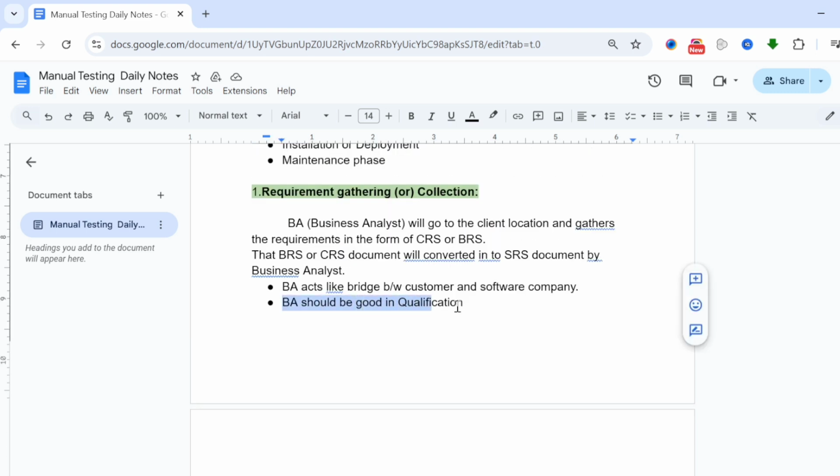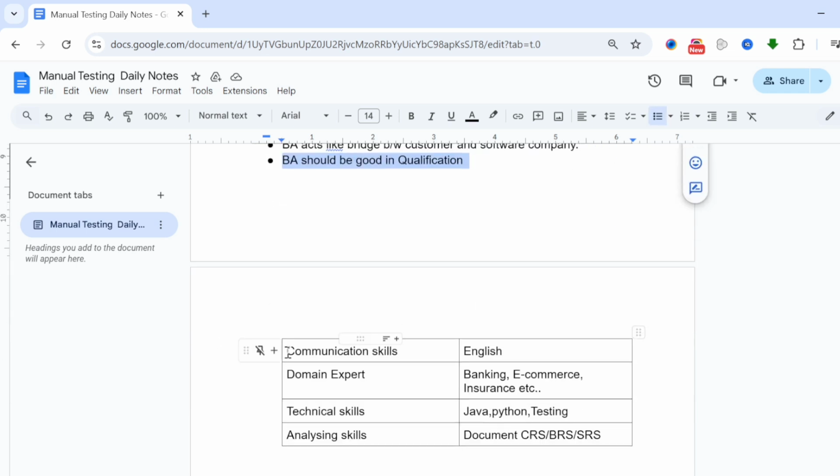Next point. So BA should be good in qualification. What are the qualifications we need to require? For the BA, good communication skills, like English, and BA should be good in a domain, like banking. Any domain you can take: banking domain, e-commerce domain, insurance domain, at least one. In one domain the BA should be good, and the technical skills also, like Java, Python, testing, SQL, database or data analyst, any technology, BA should be good.